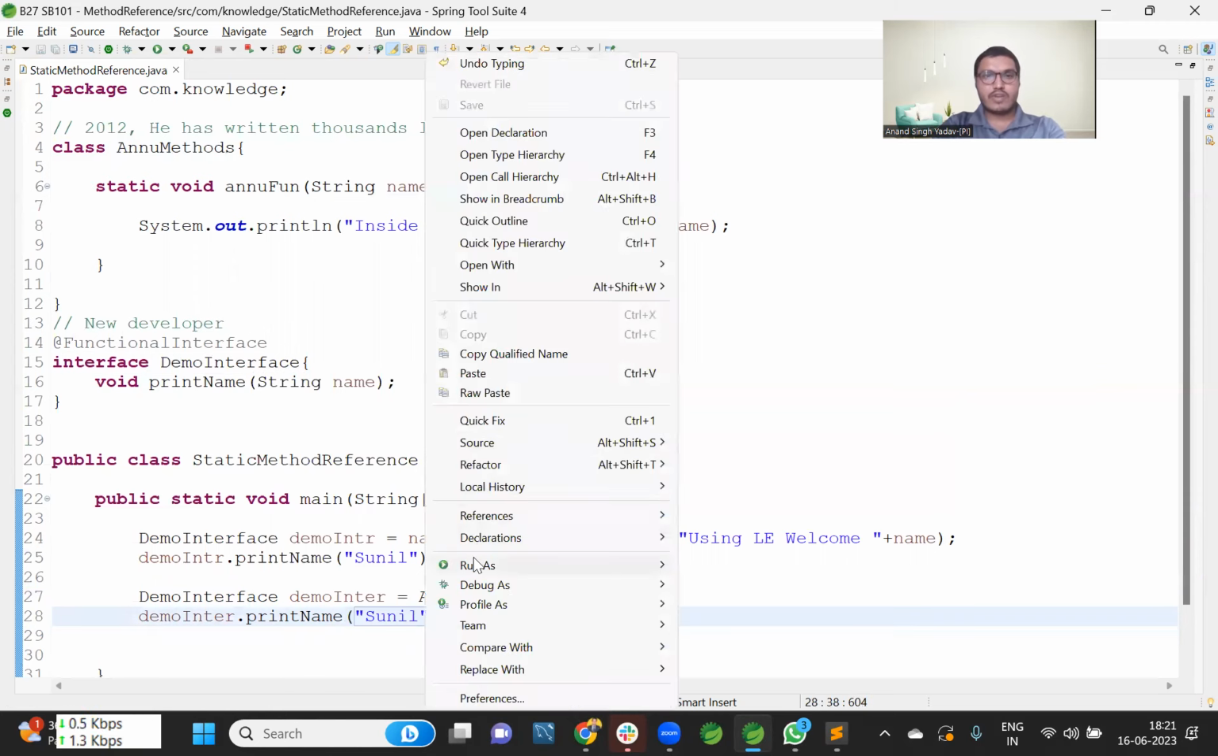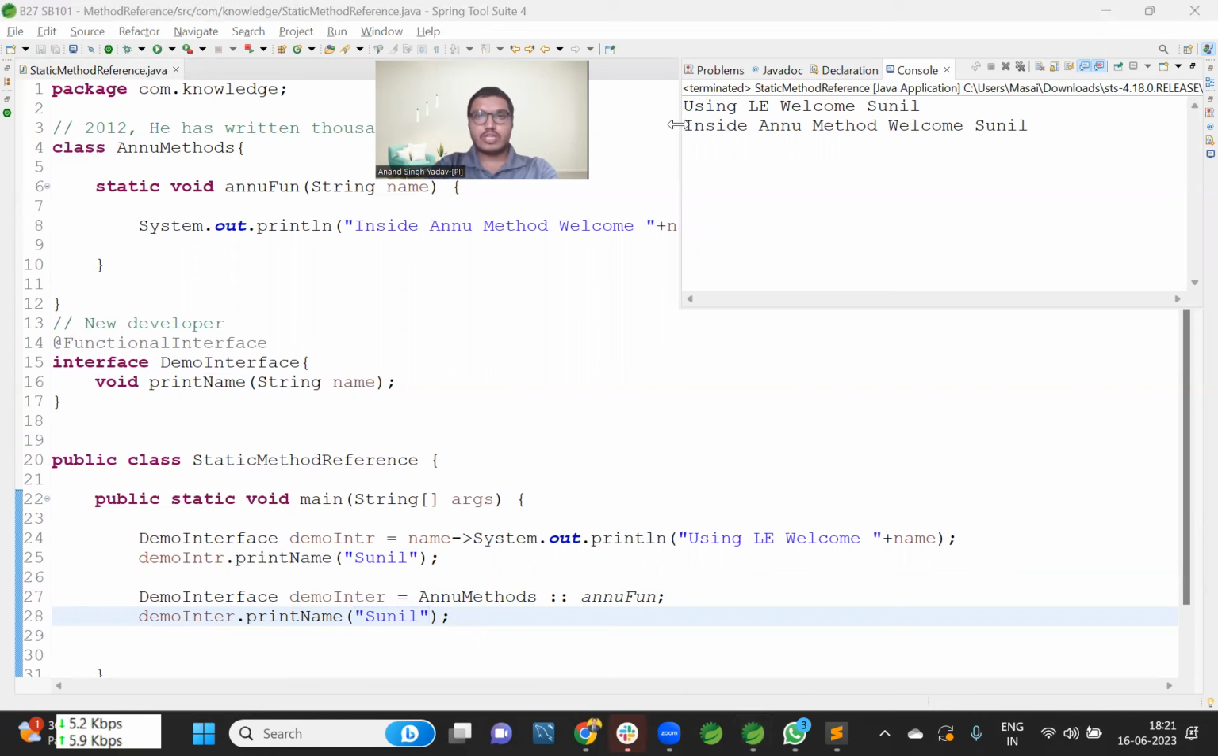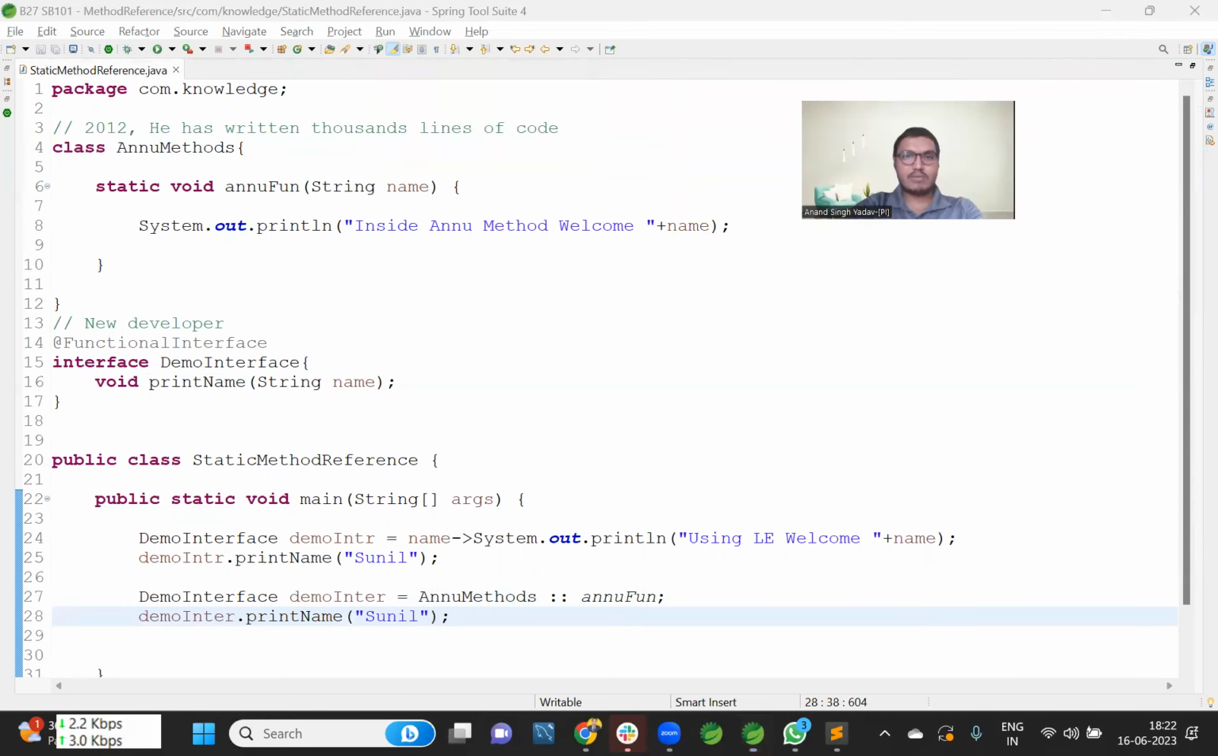So if I run this code, it is saying, first was using the Lambda expression. Second is inside undo method, welcome Sunil, right? We have reference to the undo method, and it is also doing the same thing. It is also doing the welcoming. Got it, everyone? I hope this point is quite clear to everyone.